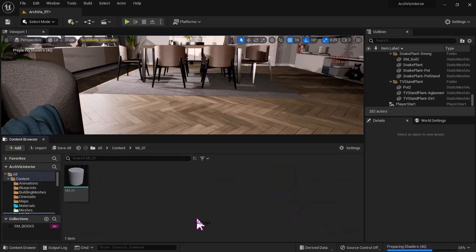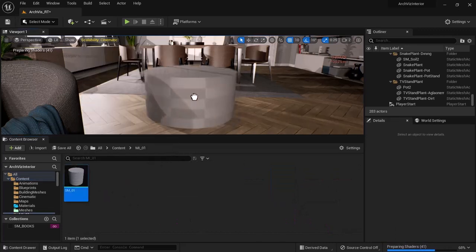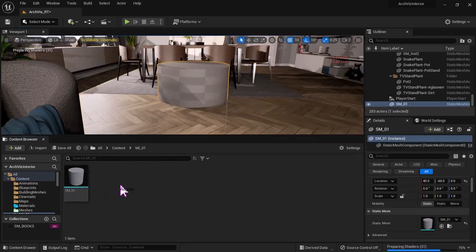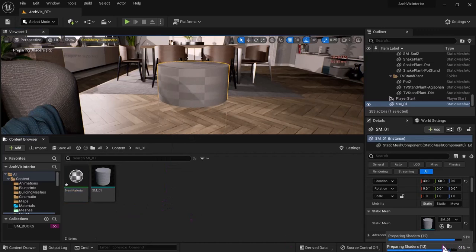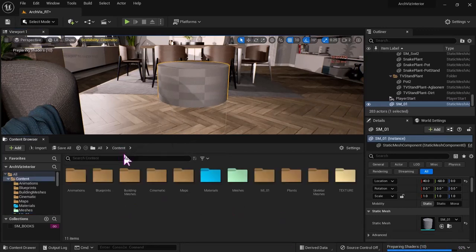When you look here, you see that it's preparing. Now I can drag it from here to my scene. And we can also add a material here. Then I drag this material to the cylinder to have a material for it. And we need to wait for the process.